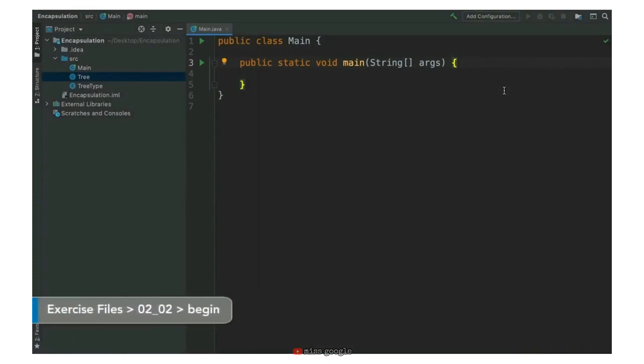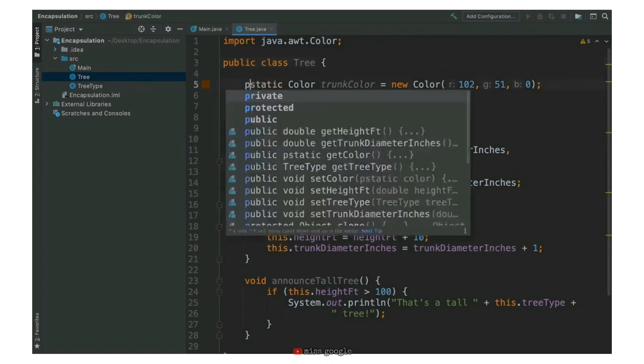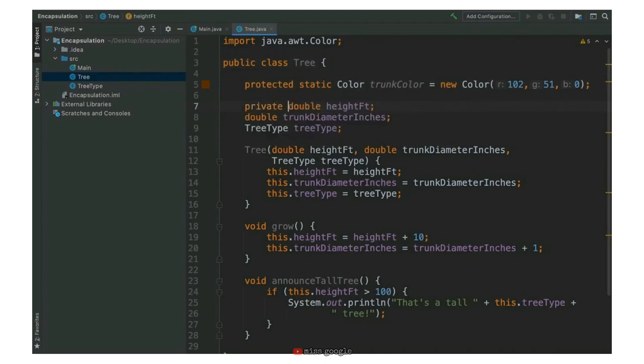In the main class, the main method has the public access modifier. This allows it to be invoked by the JVM or Java Virtual Machine in order to execute our program. In the tree class, we didn't add any access modifiers, making each member only visible to its own package. Let's try adding an access modifier. We'll make our static attribute protected, our instance attributes private, and our methods public, including that constructor.